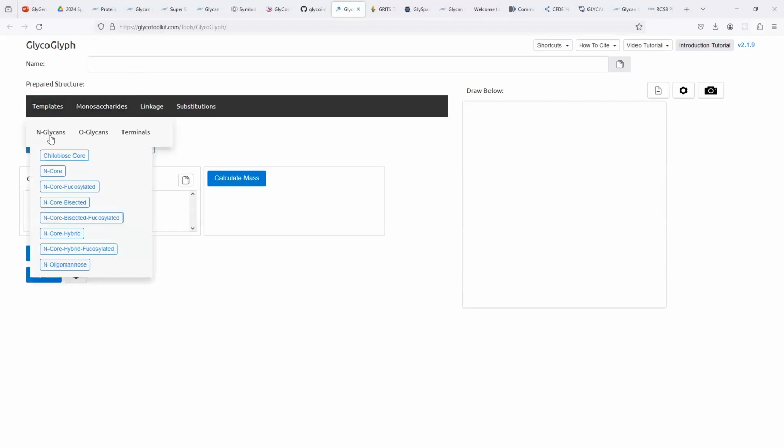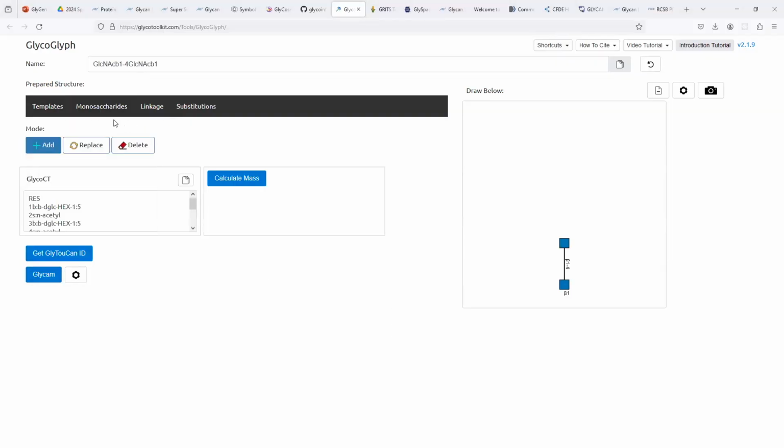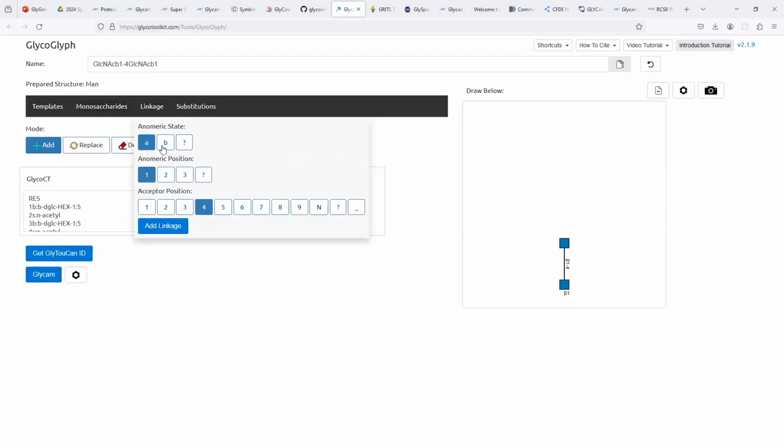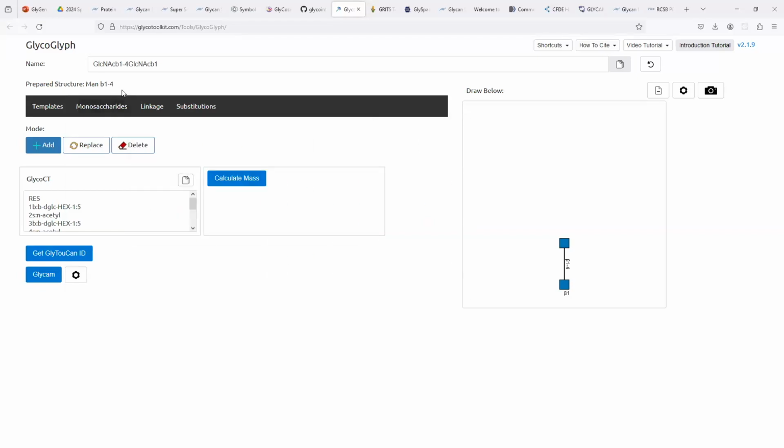So here again, you have these templates. We take the chitobiose. And then if we want to extend the structure, we have to say, okay, what is the monosaccharide we want to use to extend? So it's a mannose. And then it's supposed to be a beta 1,4 linkage. We add the linkage, and then we just click on that and it will add that mannose with a beta 1,4 linkage to the structure.